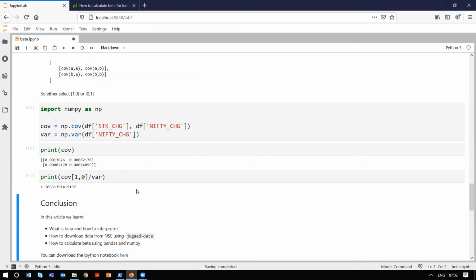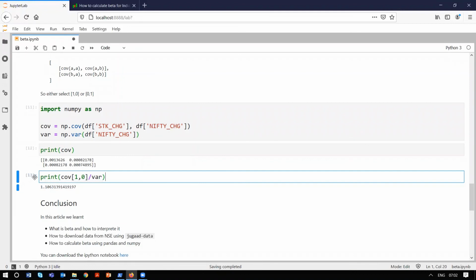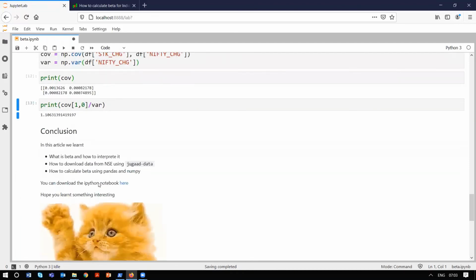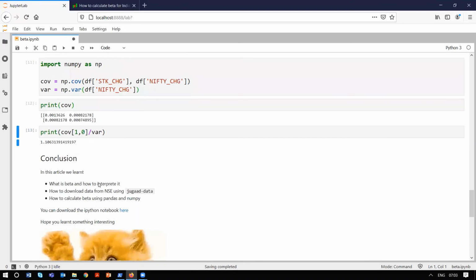Right, and finally we calculate the beta of the stock with this formula. So you see Reliance has a beta of 1.06 during those 6 months. So that was on how we use the downloaded stock market data to calculate beta.